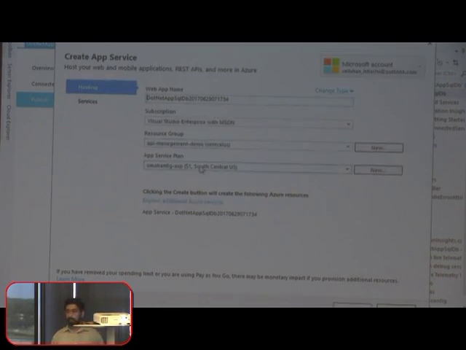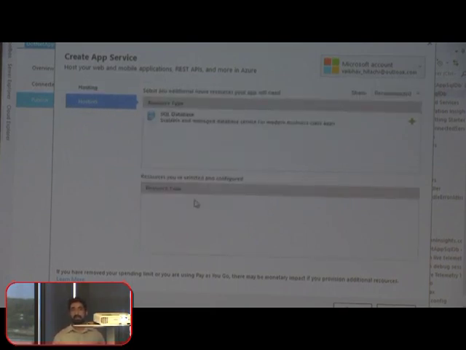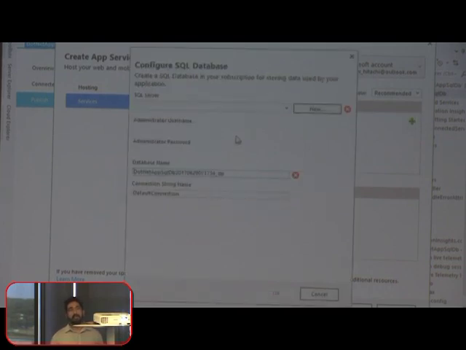So when I was creating the profile, what I missed was I wanted to create a database and update my connection string. So once I set up my app service, I'm going to click on explore additional services. I'm going to add my SQL database over there. I will create a new server.